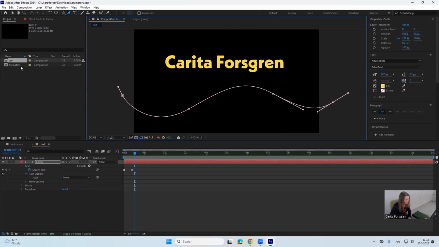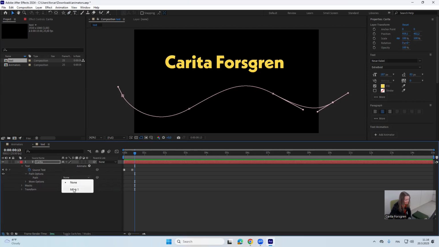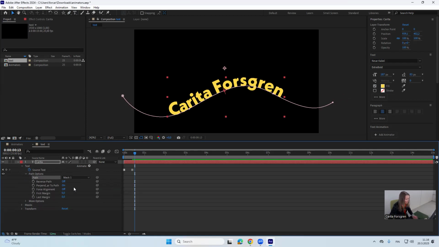Oh yes, now it is a mask. Yes, masks. So the path where the text should be is the mask. There we go. That's how you did it. You do it.